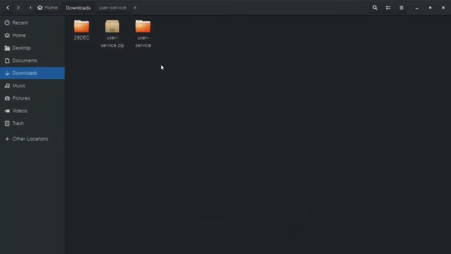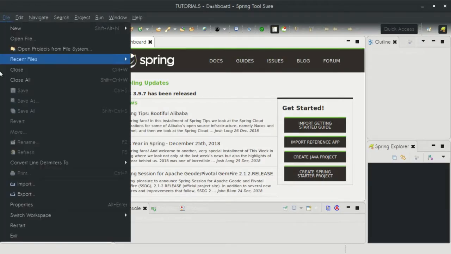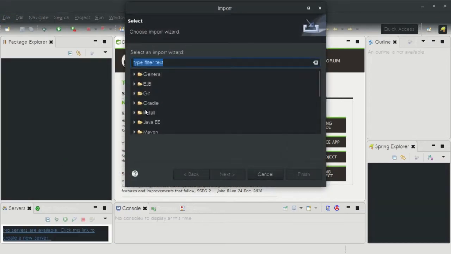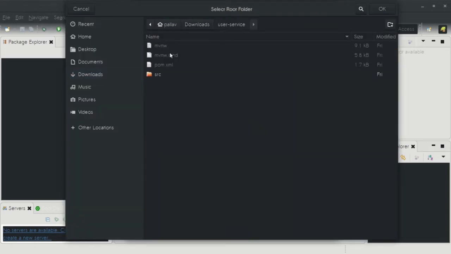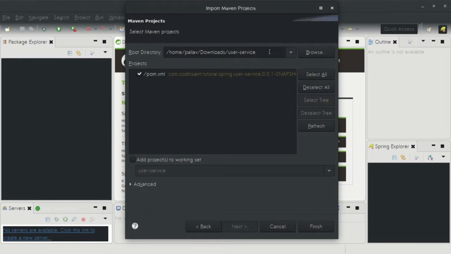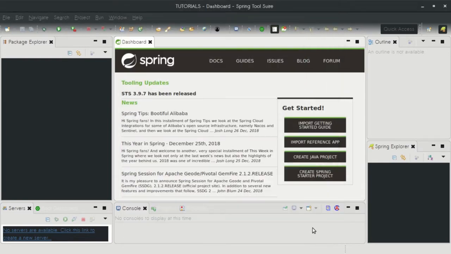Once you have unzipped the folder, let us import this folder into STS. We need to import the project which has pom.xml. In STS, you can go to File and then Import and select Maven project, that is, existing Maven project. Click on Next. This is inside this particular user service. Once we select this folder, you will see there is one full project selected with pom.xml. Just tap on Finish. Once you do that, the project will be imported here.